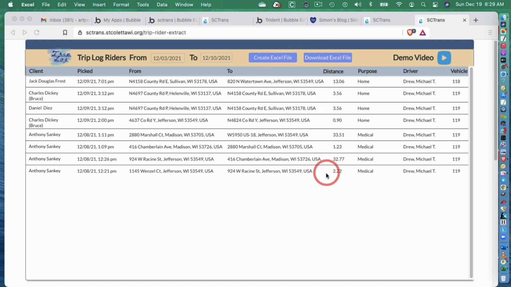And anytime you need to be refreshed on these instructions, you can press this button and it will play this particular video once again. Okay, thank you.